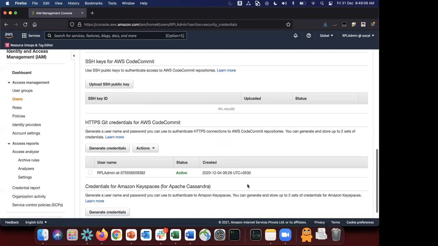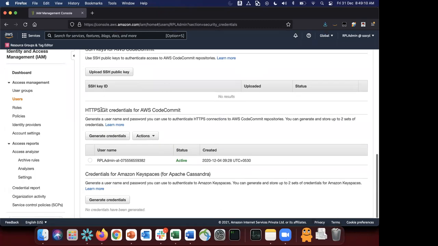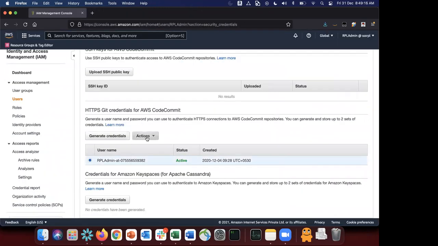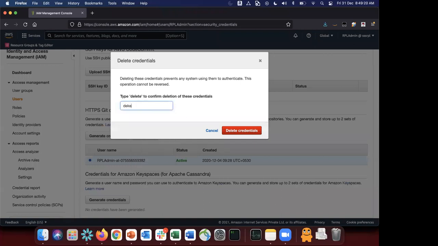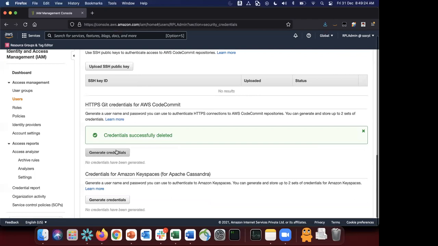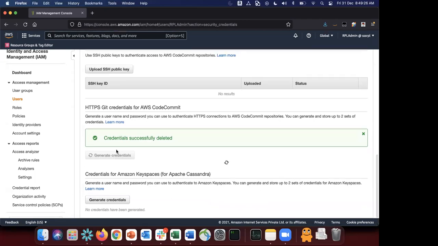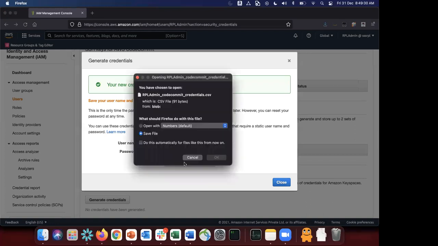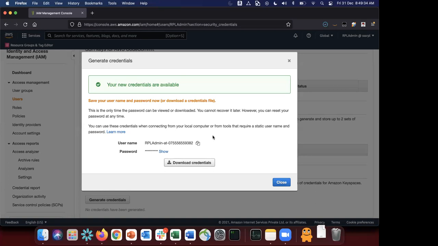Okay, so now if you come down, you will see something called HTTPS Git credentials for AWS CodeCommit. You have to say generate. I'm actually going to delete this existing one, so you won't have anything. So just click on generate credentials. It's going to generate the credentials, and let's also download that. It's going to download it as a CSV file.